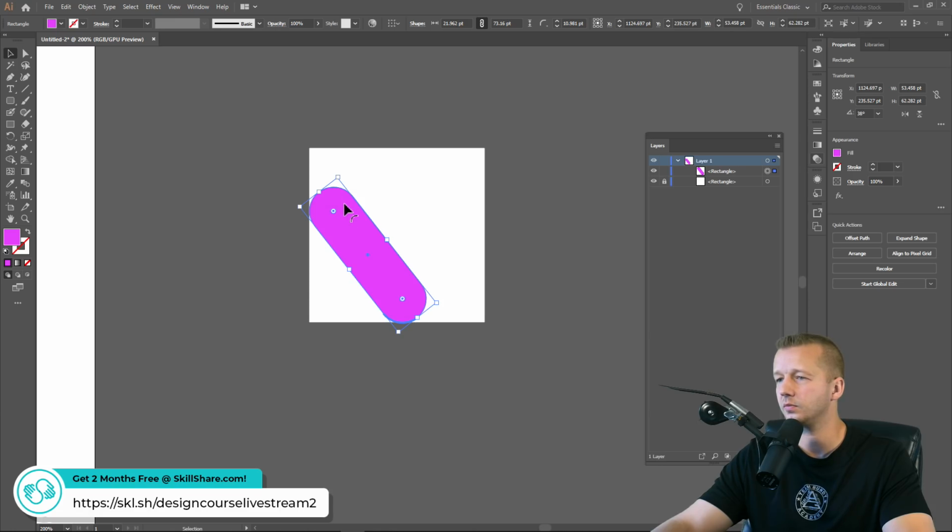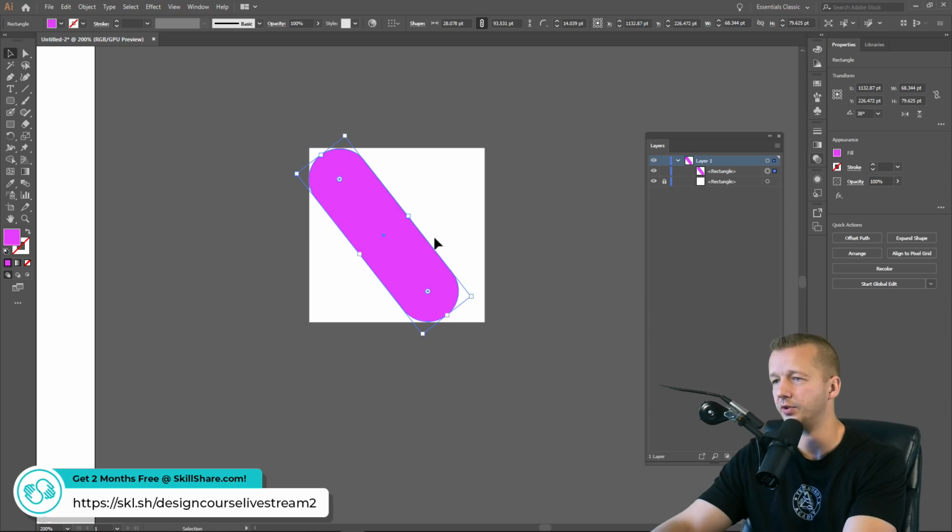And also going to scale it up actually too. So we kind of want it to fit right as much as possible. Now I may make adjustments to this, but for now we're just gonna keep it right around there.